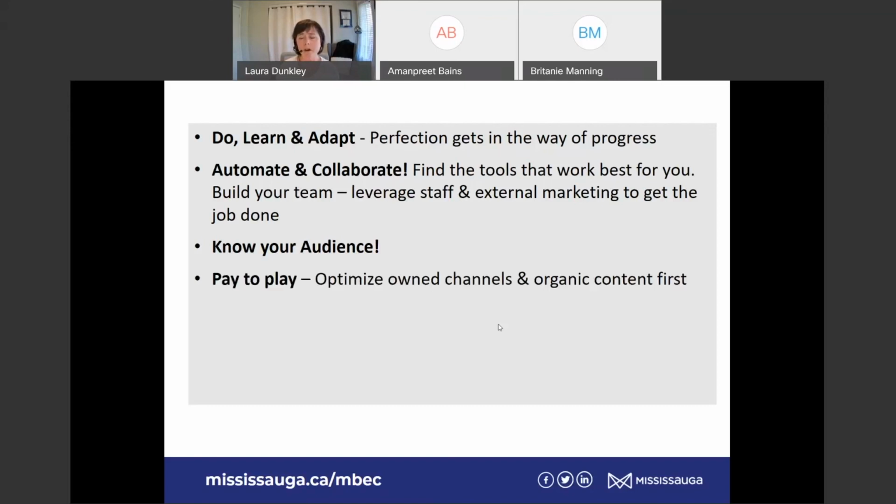Pay to play, but always, always make sure that you optimize your own platform first. No sense in putting money behind something where your page isn't developed or you haven't thought through all of your own stuff, because you have one chance to do it well. It's not counterintuitive to that perfection piece, but just make sure you've optimized things in the best way possible before you start to put money against it.